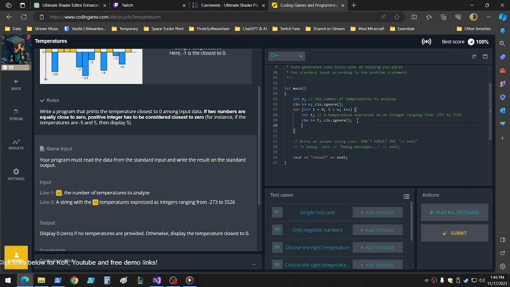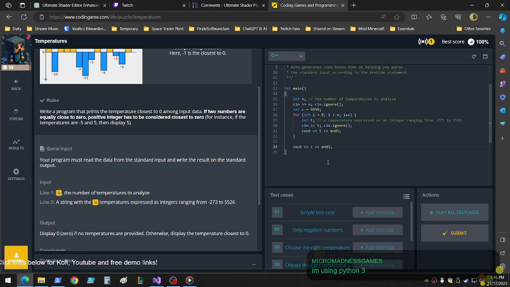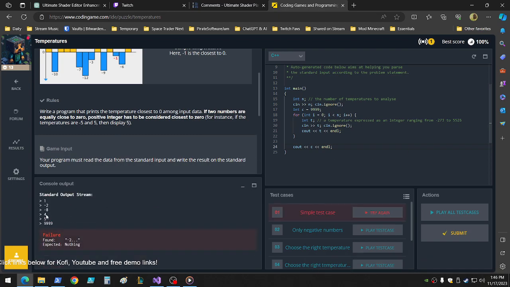What happens if we just go cout T? And then result. We're going to do the closest one, so int C equals... Micro Madness Games, I'm using Python 3. Ah, okay. I think I may have solved it in Python, so I'm not going to pull it up and show you the code just yet. I may have solved it in Python or JavaScript. I don't know. So we're getting all these numbers.